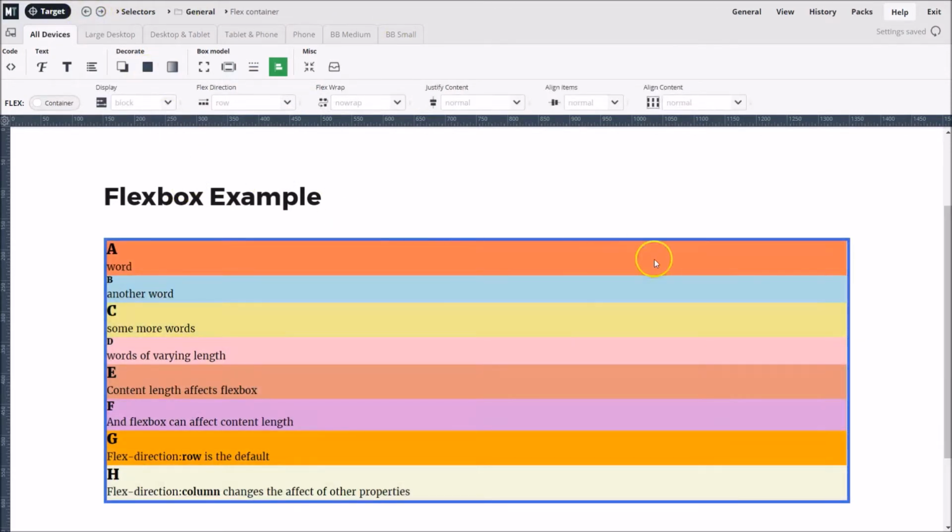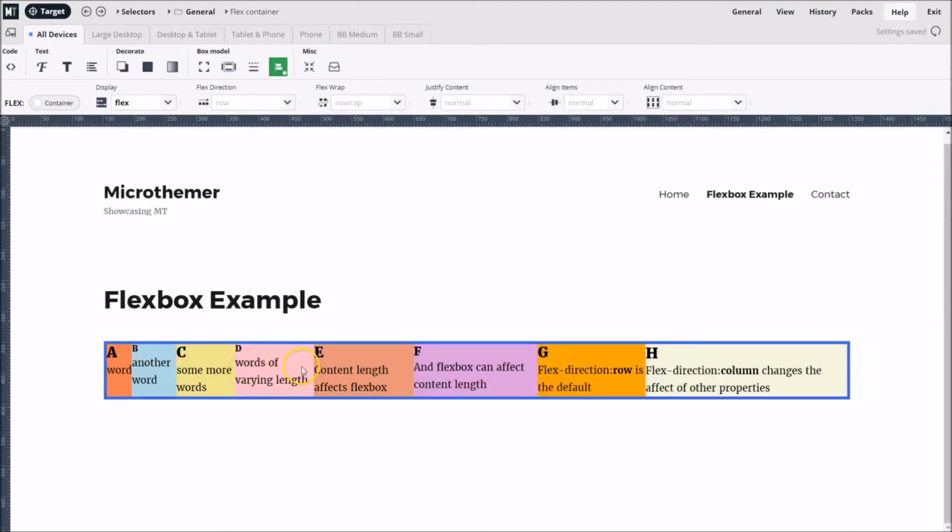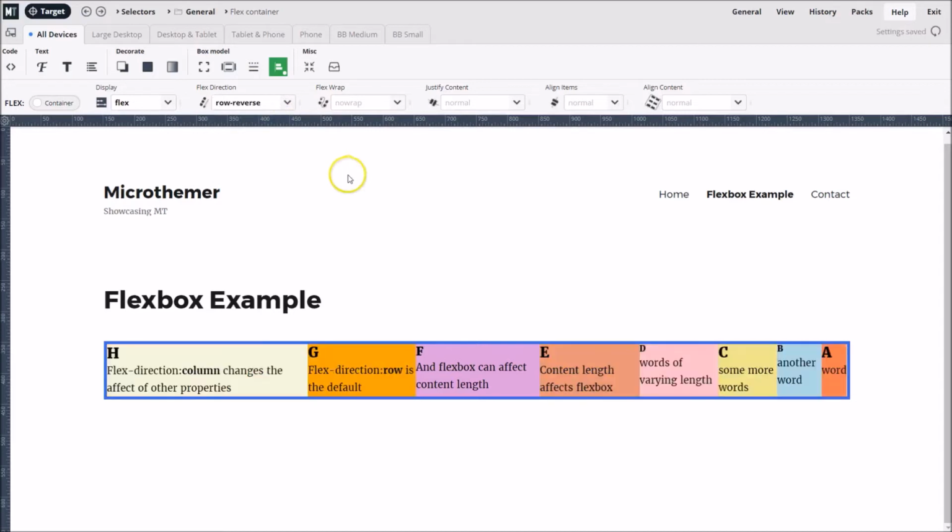To enable flexbox on the container element, we need to set the display property to flex. This instantly transforms the layout of the flex items, such that they stack together from left to right on a single row. The default value for flex direction is row, but other values are available. Row reverse will order the flex items horizontally, but in reverse from box H to box A.